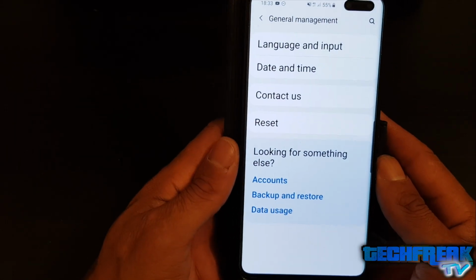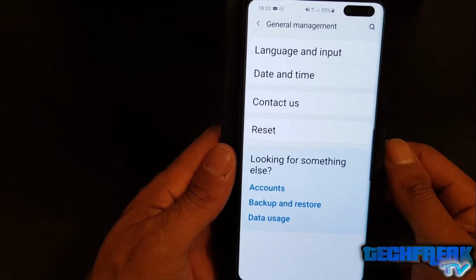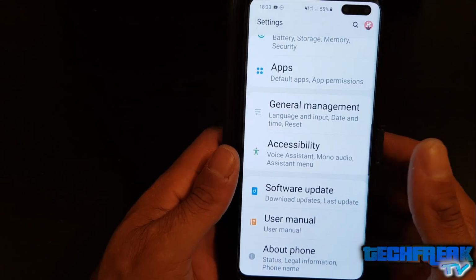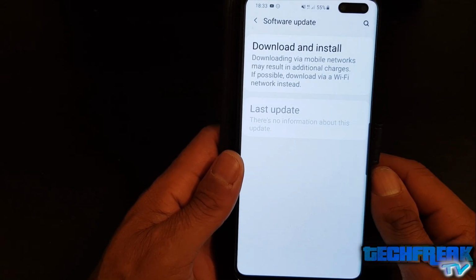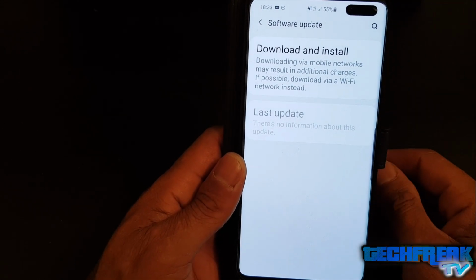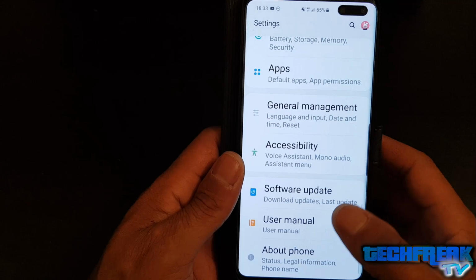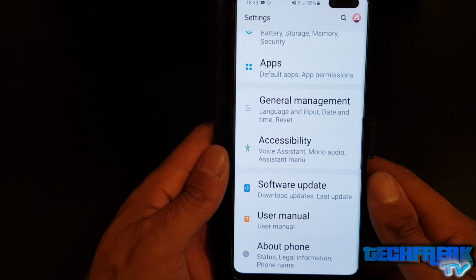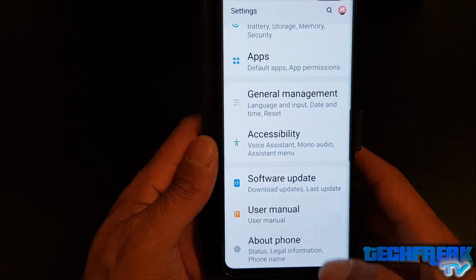General management. So you've got your language and input, the time and the date, contact us, and reset. Software update pretty much explains itself. You can download and install an update as and when that's due, or you can just search, see if you're on the latest updated version. User manual, and finally about phone.